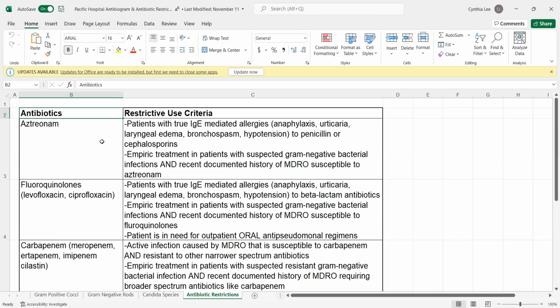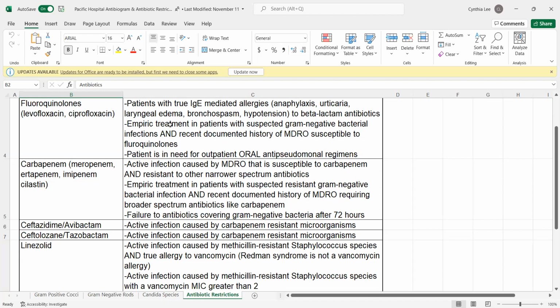A lot of times it's going to be that they have a true allergy, anaphylaxis, urticaria, or shock to penicillin or cephalosporin, so that you pretty much eliminate all the antibiotics they can use, like penicillin and cephalosporin, or they have multi-drug resistance, that might not be susceptible to cephalosporin or penicillin, you can go to aztreonam. Fluoroquinolones as well, if they're not susceptible to cephalosporin or penicillin, or if they have an allergy to beta-lactam antibiotics, then you can use fluoroquinolones as an option. Carbapenem is a very broad antibiotic, so we don't typically use it until they are very, very resistant.